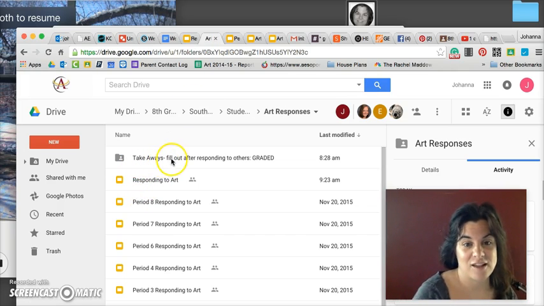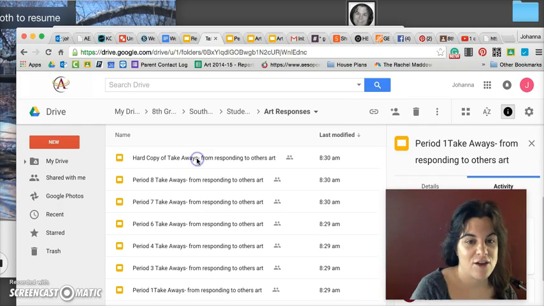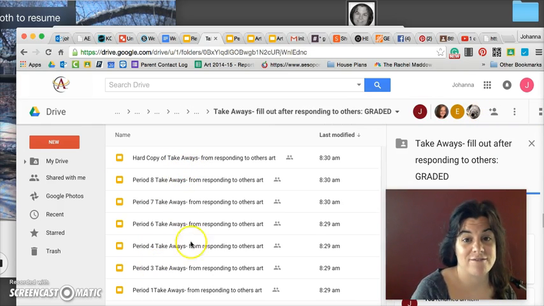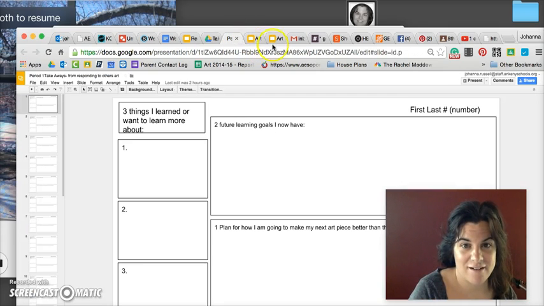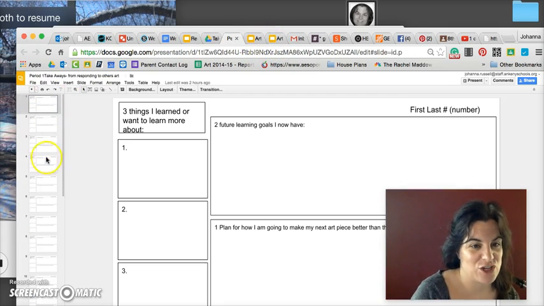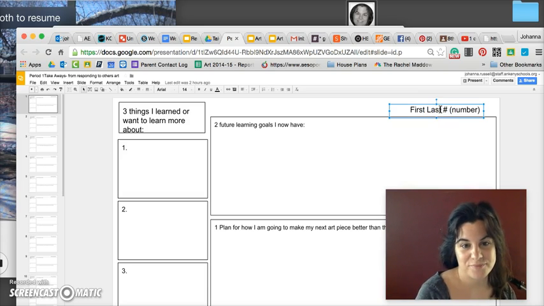And note that it says fill out after responding to others. So you've confirmed that you completed all of that other learning. You go in here and then you go ahead and find your class period and open it up. From there, you're going to make sure to find your number. You can do this right now with me if you would like. So go ahead and put in your first name, your last name, and your number.